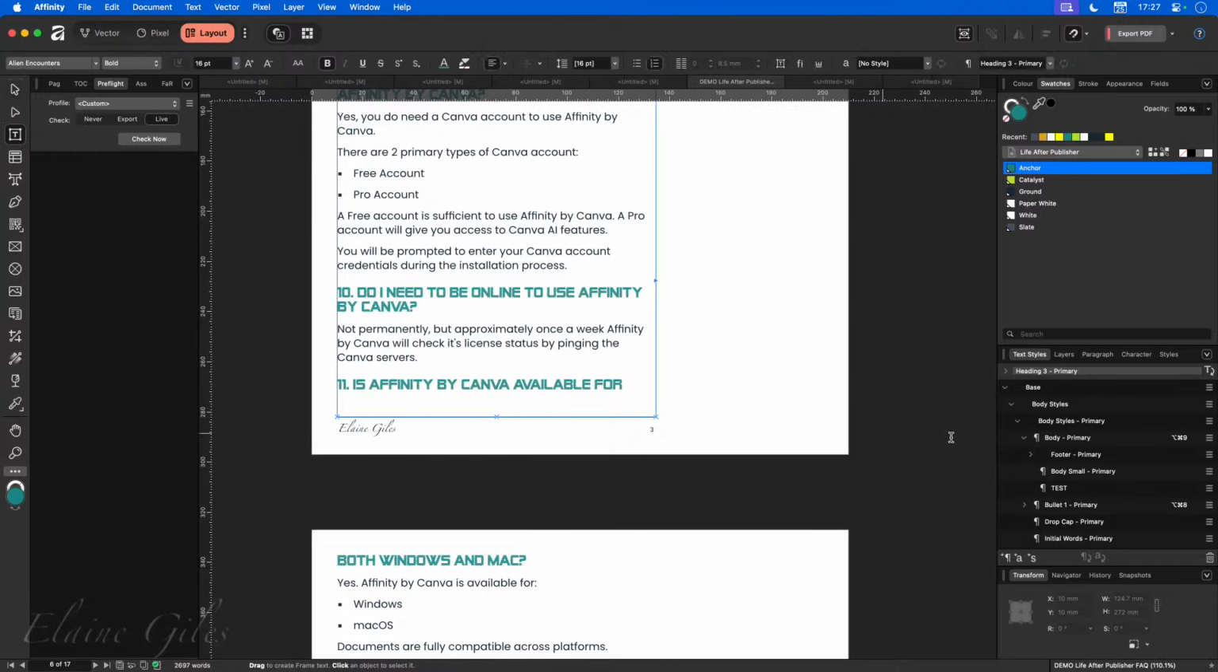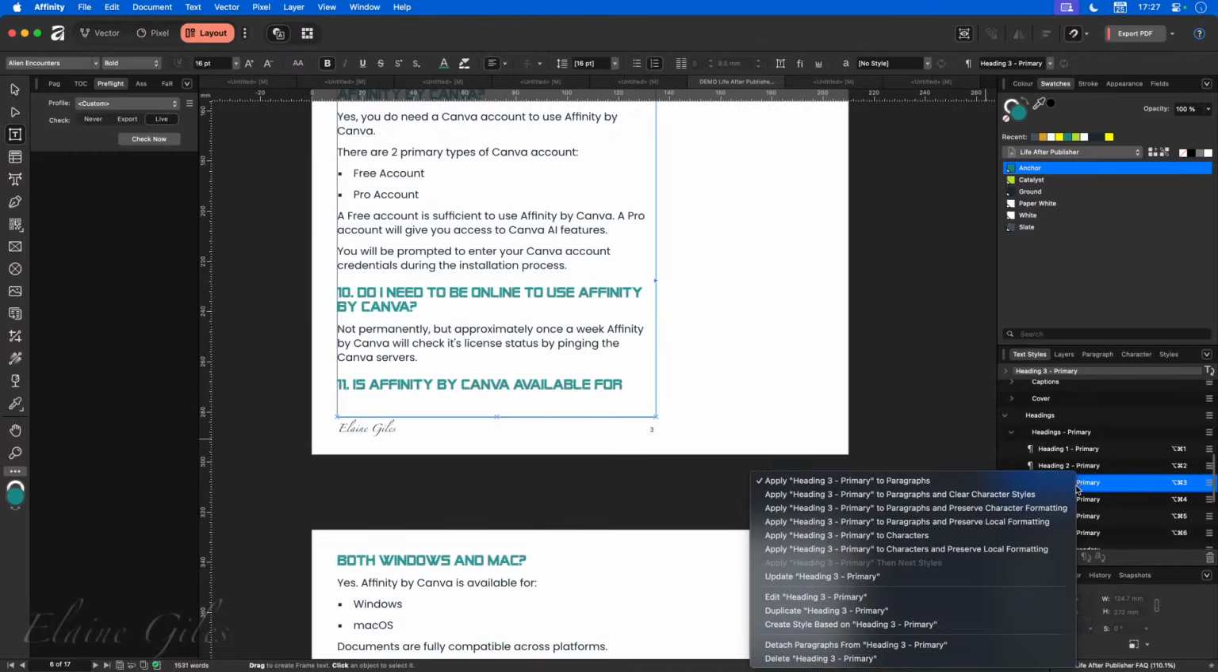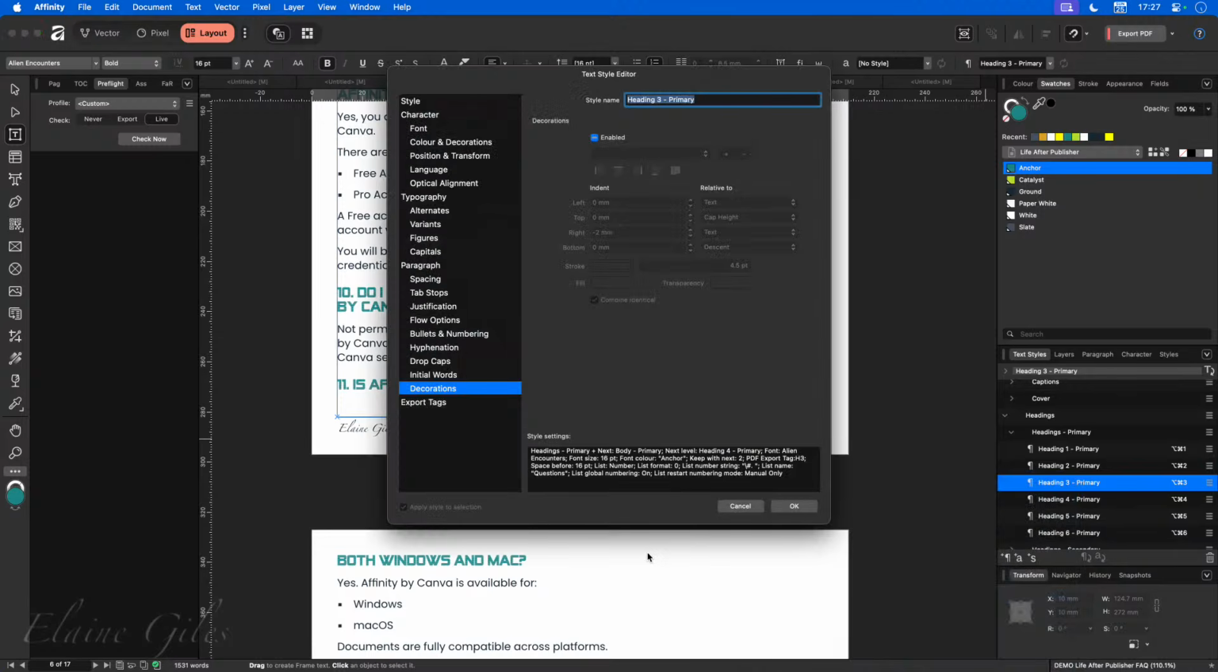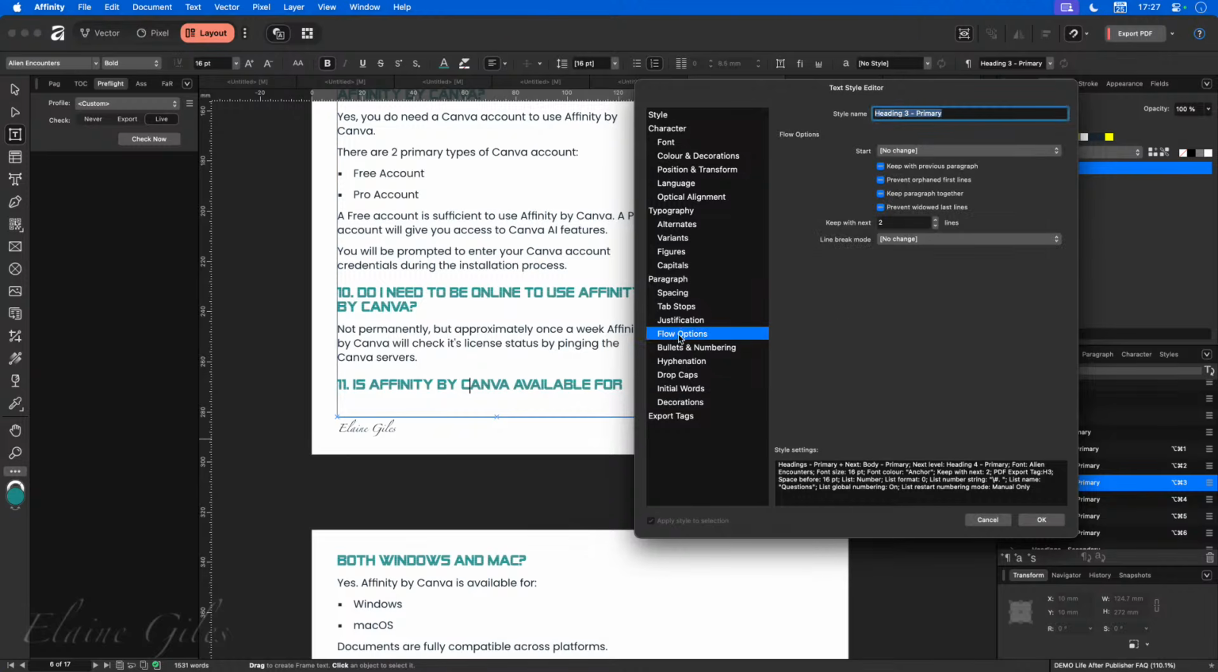So this should be my heading 3. So there's my heading 3 primary. You would go into here, and underneath your flow, you would keep with the next however many lines, and it would try and keep it together. So I've noticed that this doesn't update greatly. But it does actually work because the real document has this applied to it. I've said keep with the next 2 lines, and it should keep it with the next 2 lines.